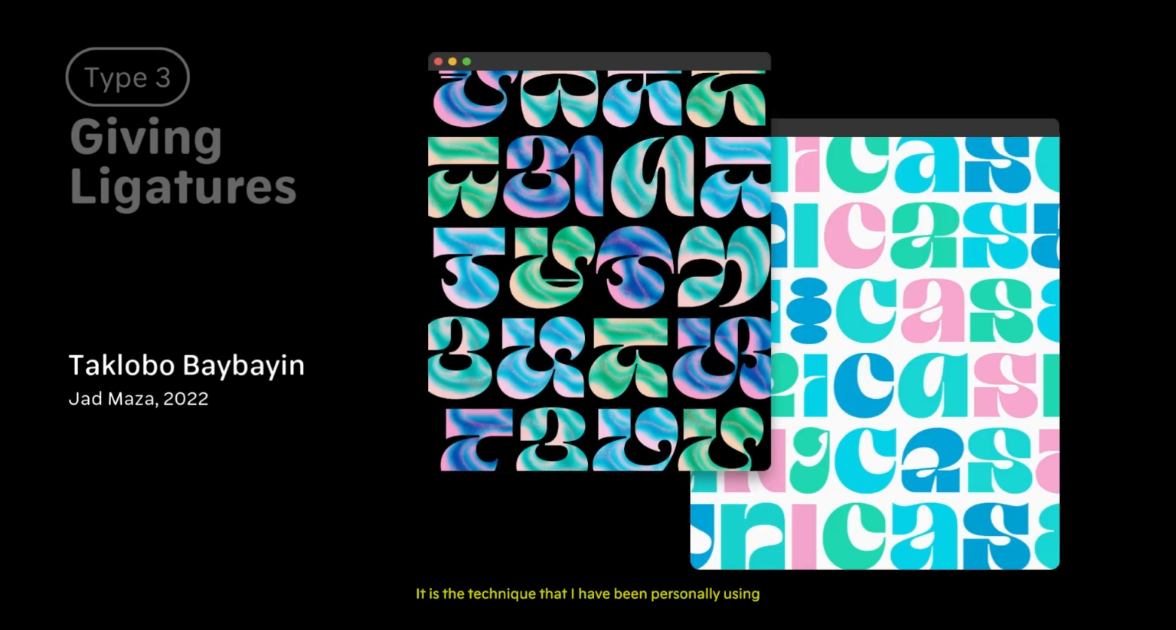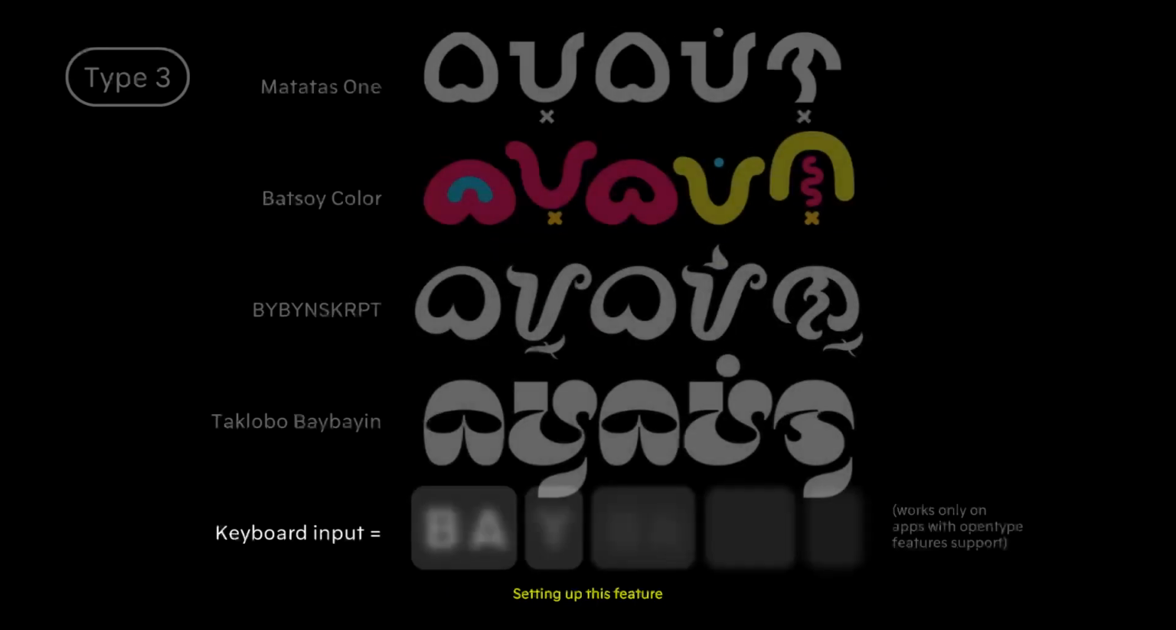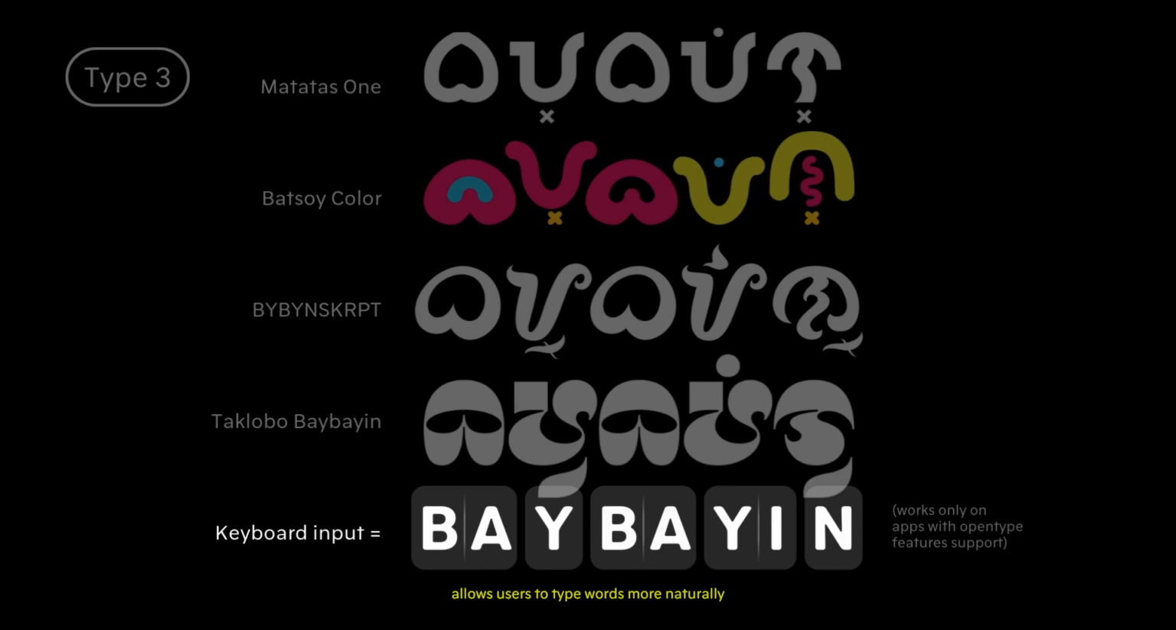It is the technique that I have been personally using since I began designing Baybayin counterparts for my Latin typefaces, which I create and export in separate files. Setting up this feature allows users to type words more naturally when using a common QWERTY keyboard. The catch is that the app you'll be using needs to have OpenType support for this to work.